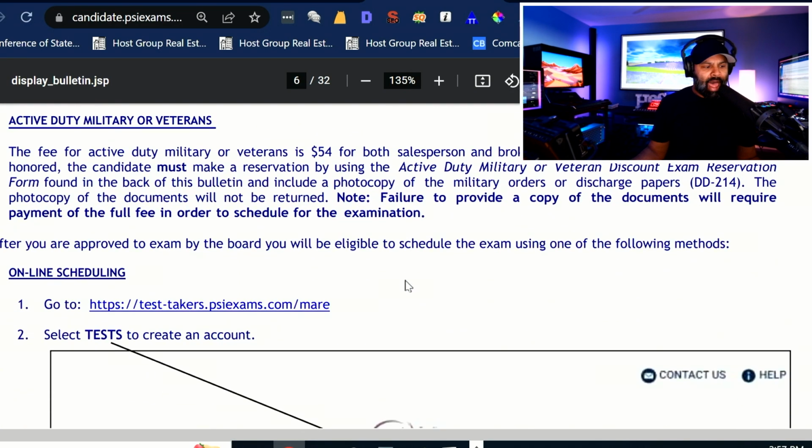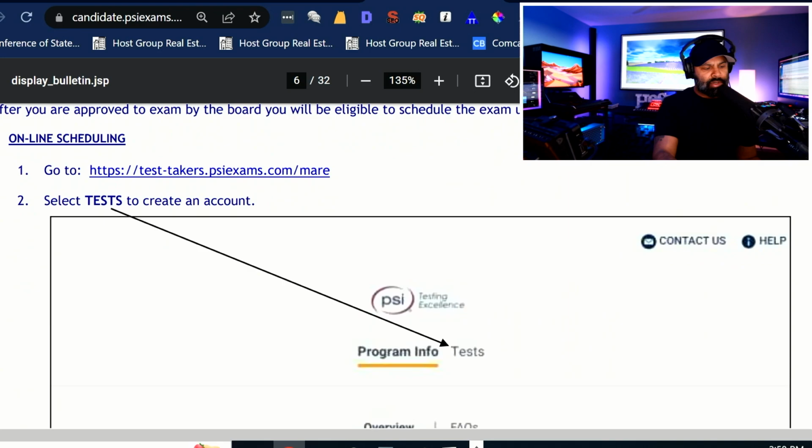There's a little bit here on active duty military or veterans and the veterans discount form. You can check that out. And then there's this entire piece on online scheduling and what to do. Now, all of this and scheduling comes after you've completed your 40 hours, filled out the application, which we're about to get into, and submit all of that paperwork to PSI for their consideration.